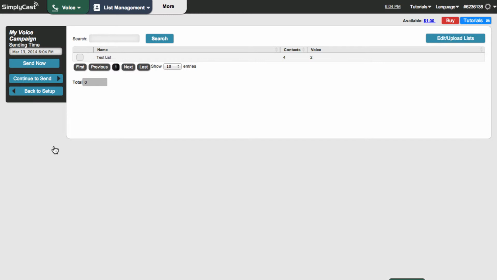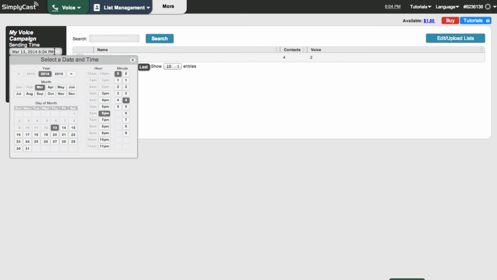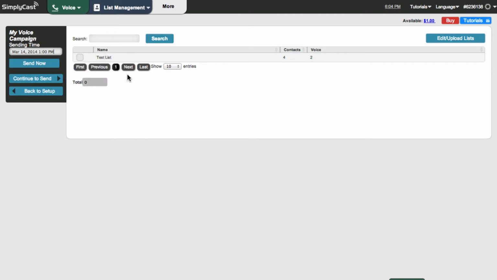So the first thing I'm going to do is just go over and select the sending time and date. So I'm going to click on this box right here. So I'd like this message to go out tomorrow at 1 o'clock. So that's what I'm going to select here. When you're done, you can just double click, and then you'll see that the time and date is changed.